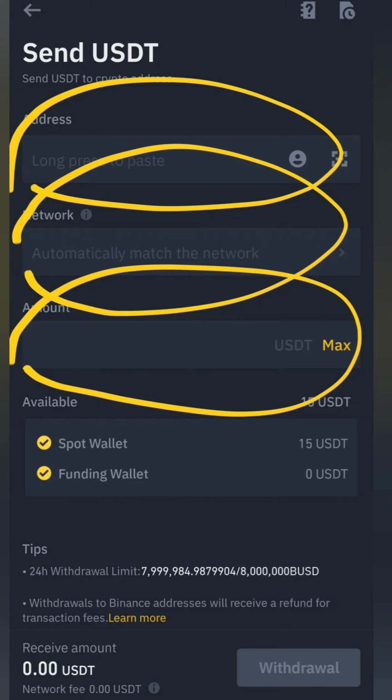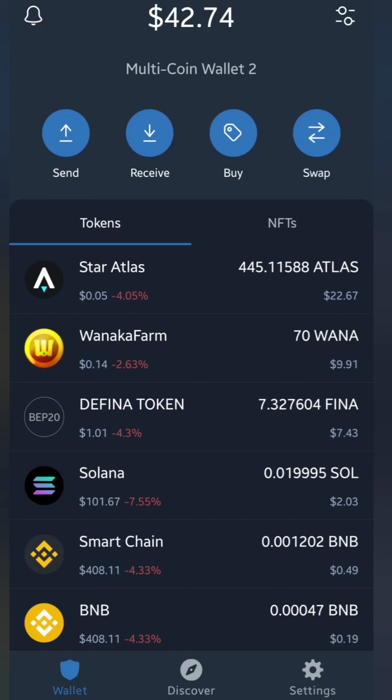Two things we will take from Trust wallet, and the third thing, amount, is what we have here in our Binance wallet. So from here we will go to our Trust wallet and I will show you how we will take these details from Trust wallet. So here we are in our Trust wallet.